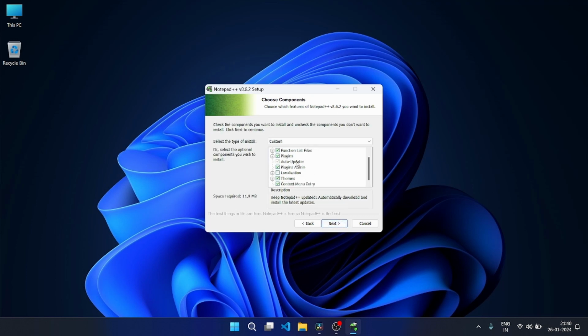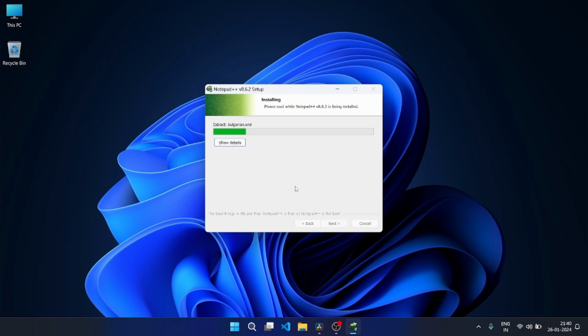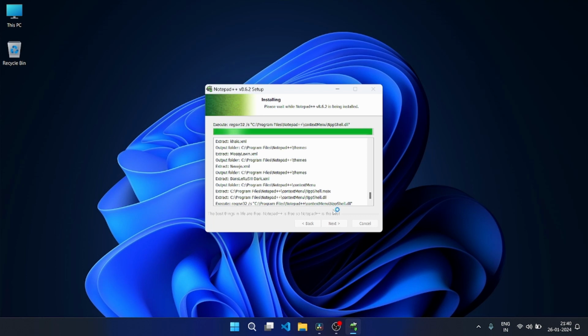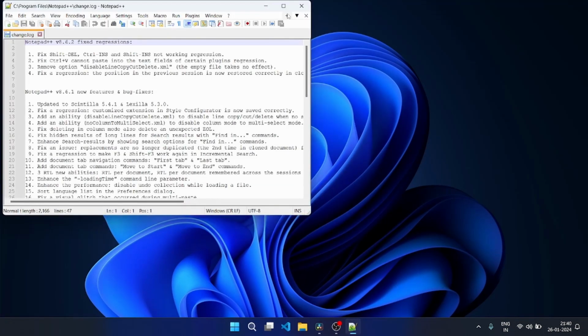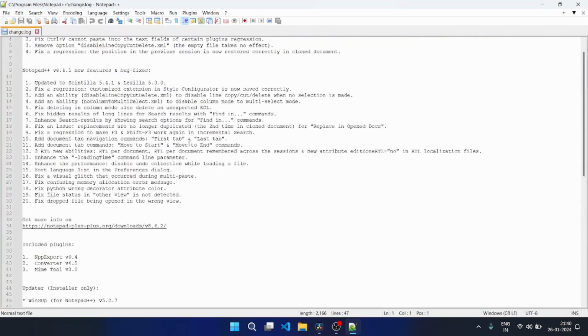and you can choose which plugins you want to install along with it. I'm just going to go with the default. Click on next and click on install and then click finish. There you go guys, you have successfully installed Notepad++.